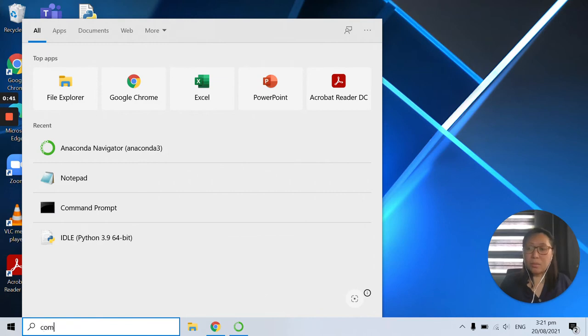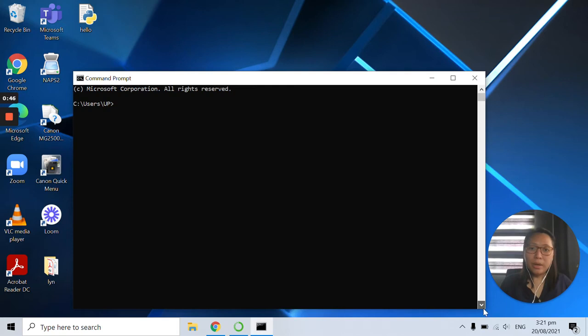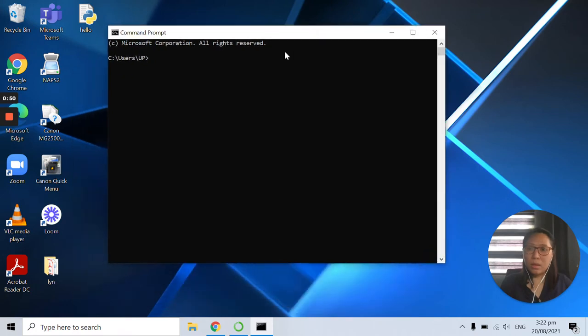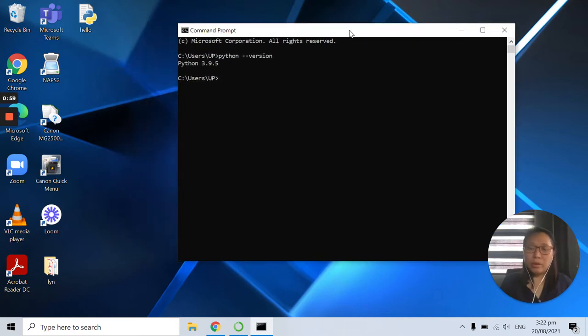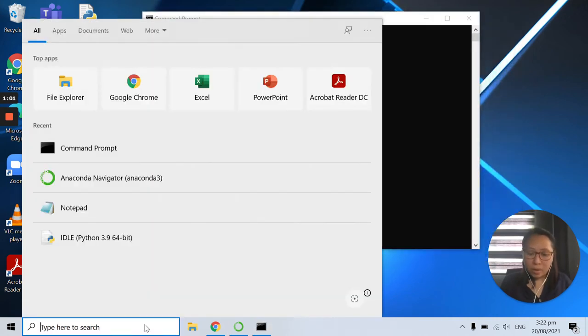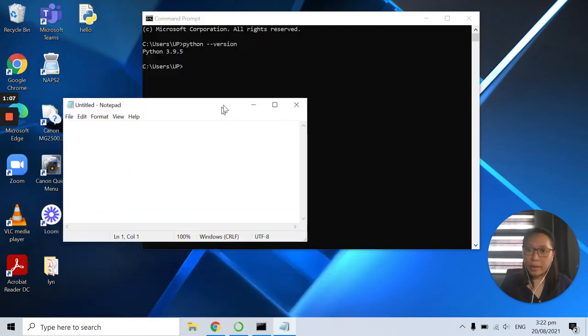Let's go to the command prompt. Here we have the command prompt. And let's see if I already have Python. Let's see the version I have. It's Python 3.9.5. Now I want to write my code. Let's go to Notepad.